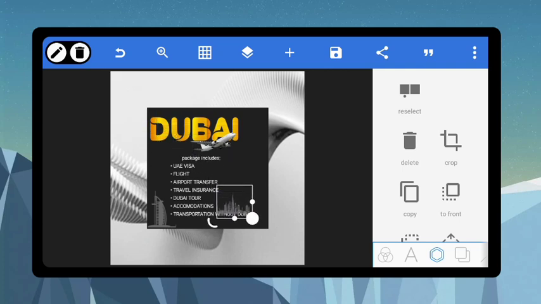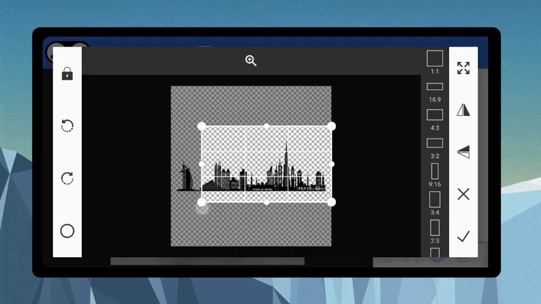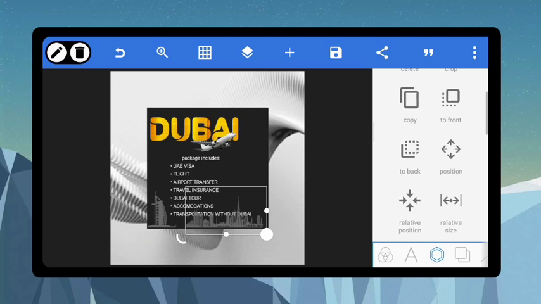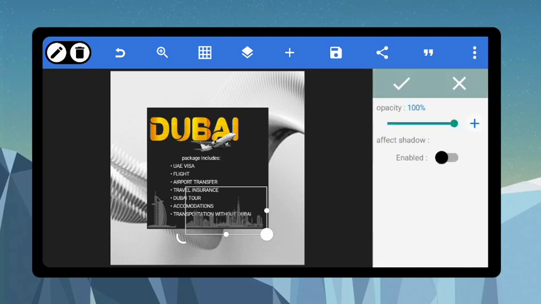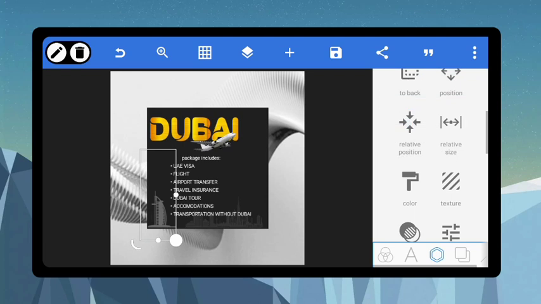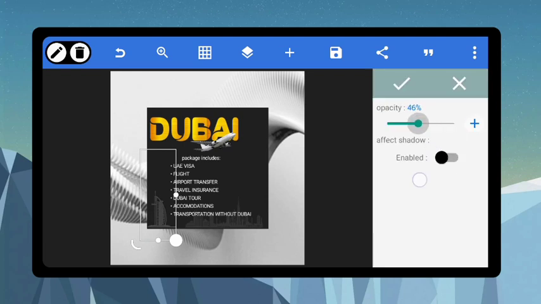Bring it down here. Bring it down to this other side. Just like this. Position it properly also. Now let's check the opacity. Let me reduce the opacity to something like this. 30. Let me reduce the opacity of this one also to 30.